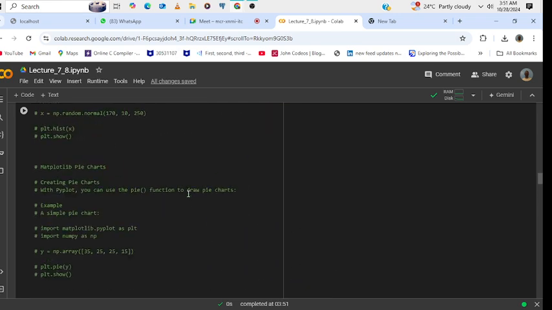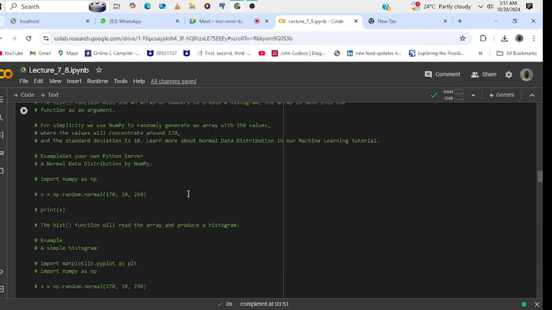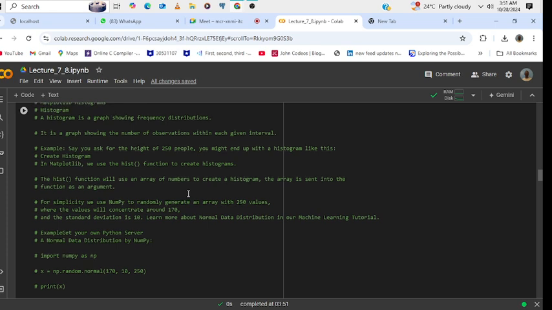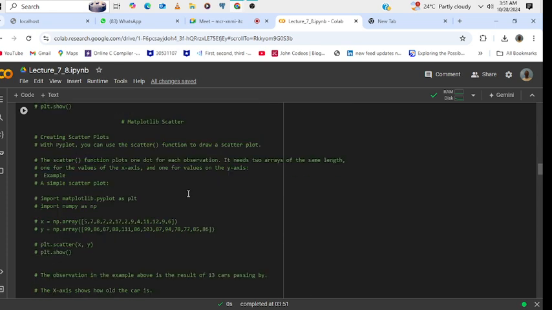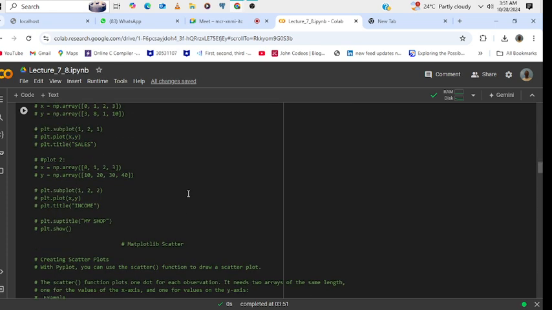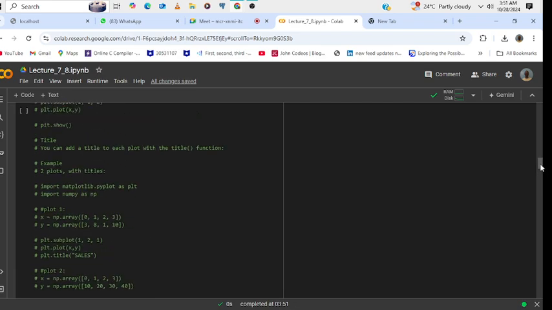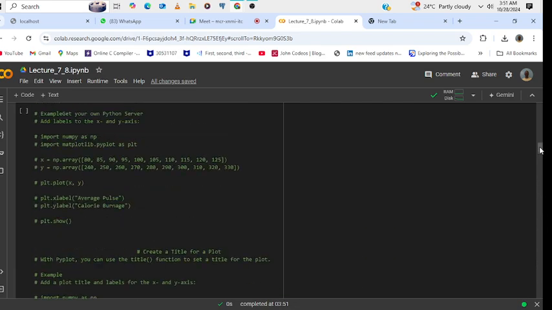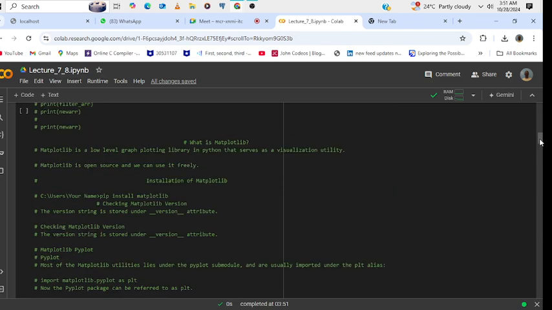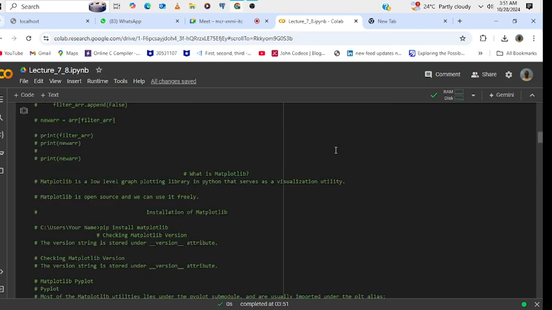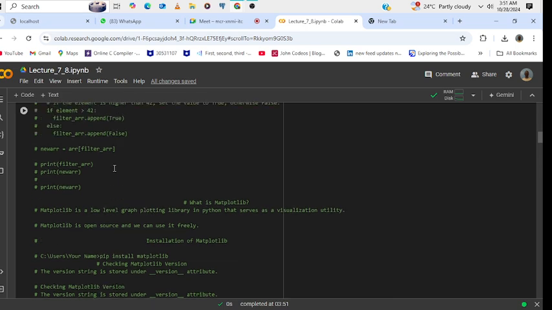Maybe you can just go through the filtering, then we go to something different. We go to our next library that I want us to learn. Let us just check this last concept here in NumPy.